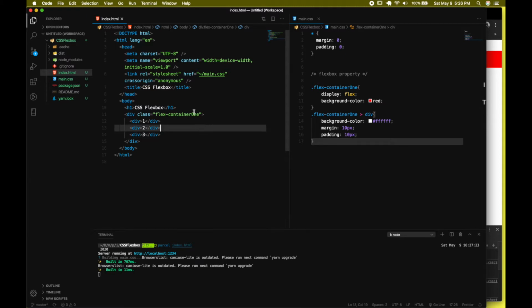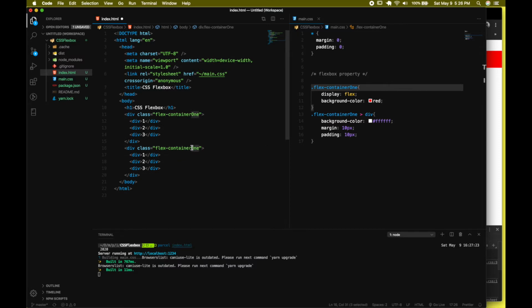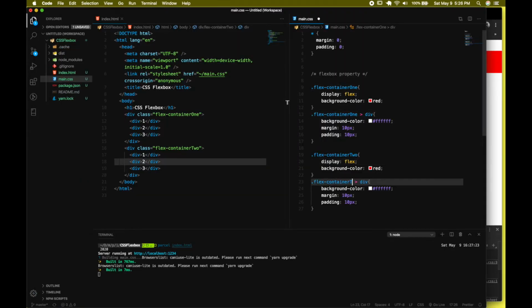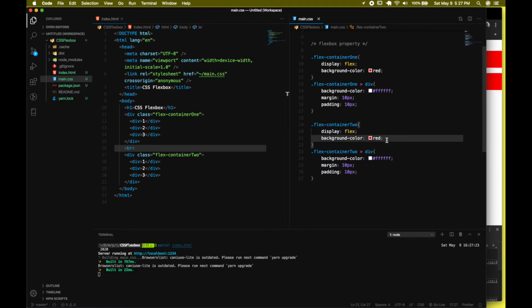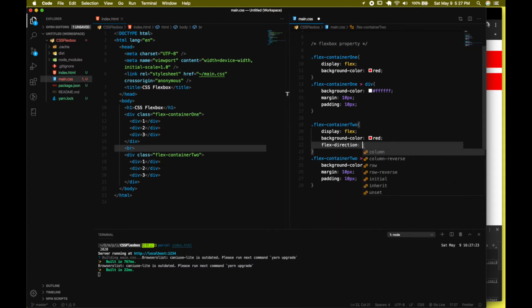Flex-direction defines how the flexbox items are ordered within a flexbox container. Let's make another div for now, and we can name it 2. So let's first introduce the parent property, that is flex-direction. The available flex-direction values are row, column, row-reverse, column-reverse, initial, inherit, and unset.